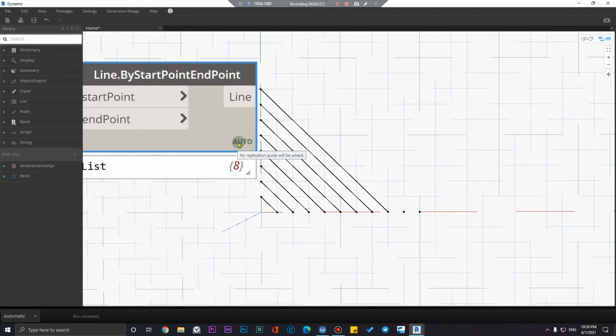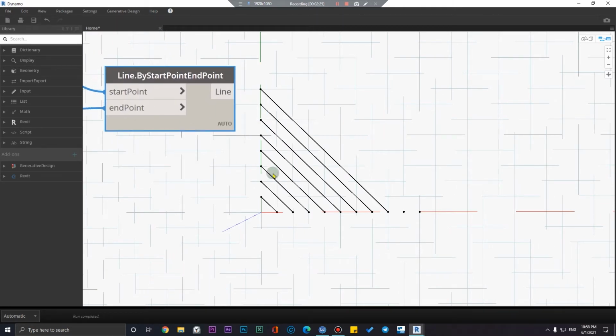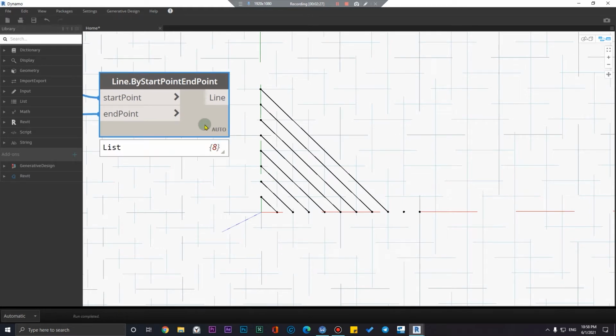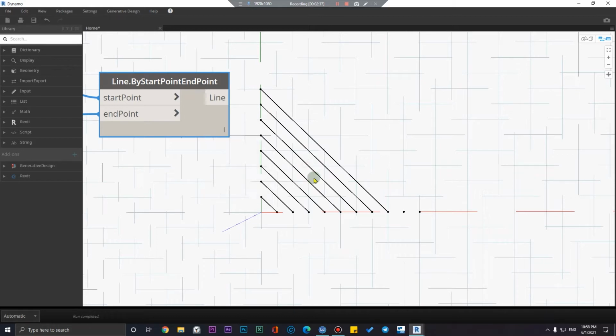You can see the lacing option here. I can change the lacing from here. Just right click, and now from here you can see the methods of lacing. It is auto, but in fact it is shortest. Now if I change that to shortest, you can see there is no difference. And also you can see the symbol here too.